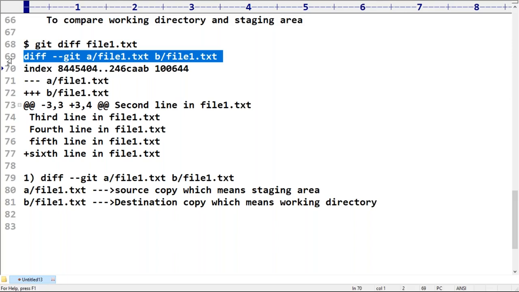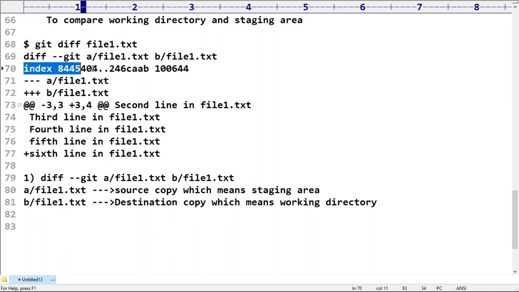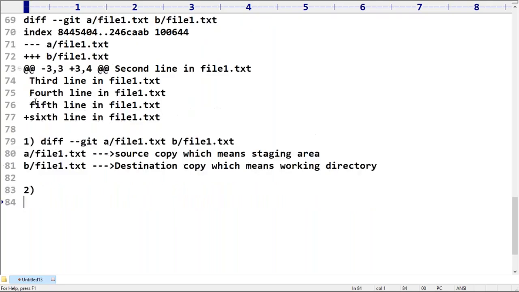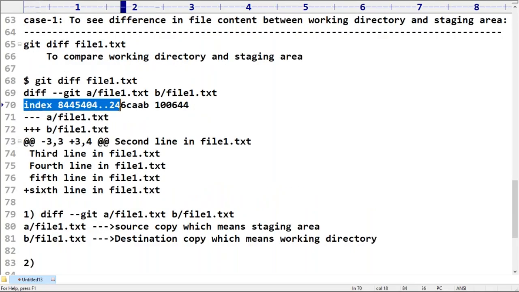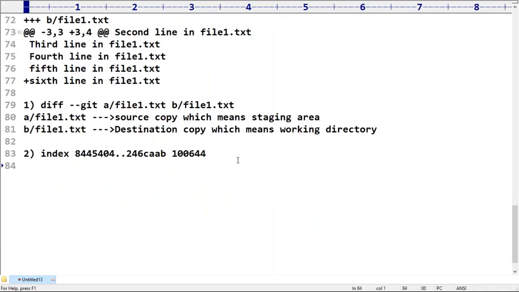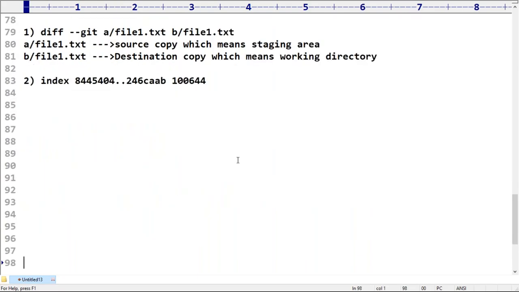Clear, right? Okay, now the second line. It is very important, sir. Here, just observe that index. What is the meaning of this one, sir? It's very simple.